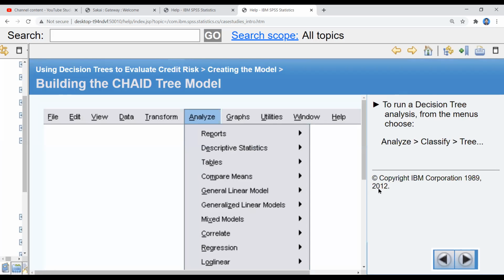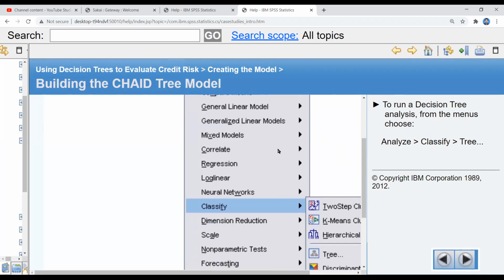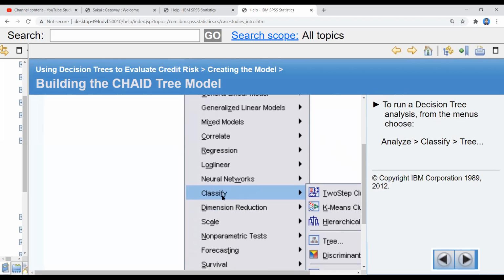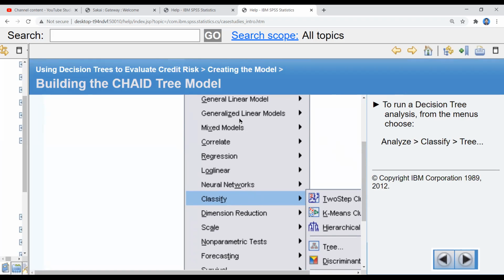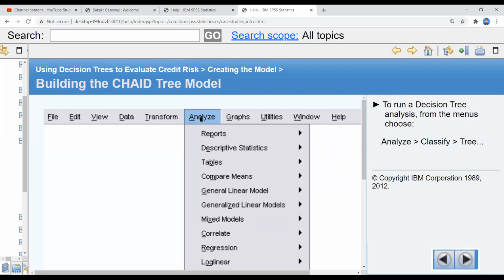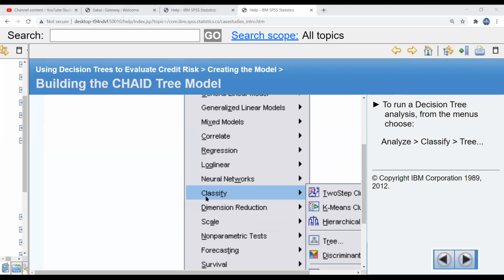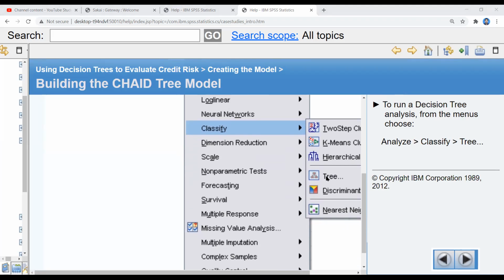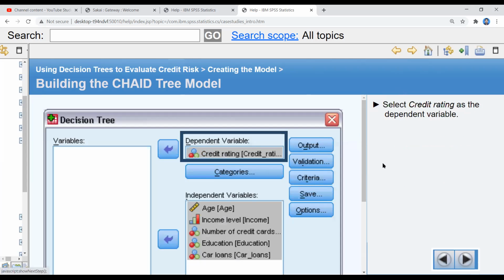Now, how to run the procedure? You have to click on analyze. From the analyze, classify, and the tree. So these are the 3 options that you have to click. The first option is analyze. From the analyze, you have to click on classify. From the classify, then you have a tree option there. To click on the tree option, you will get the output.